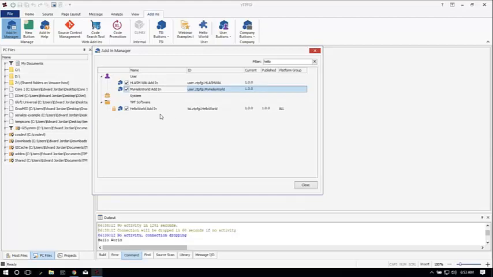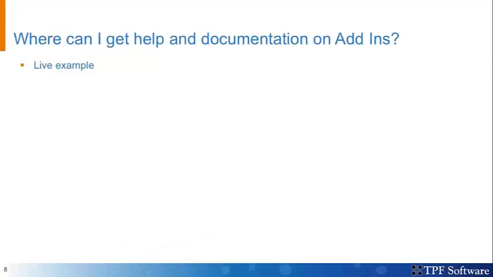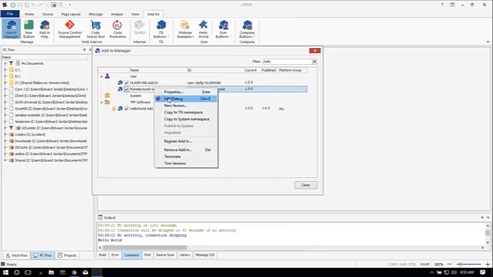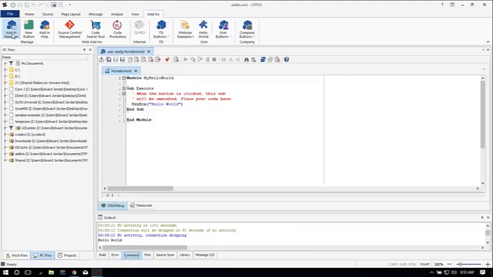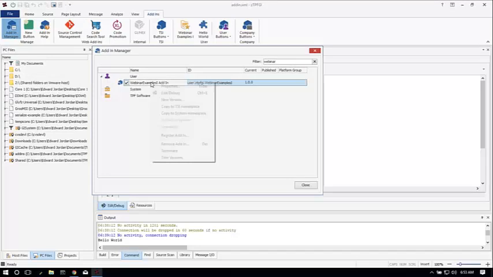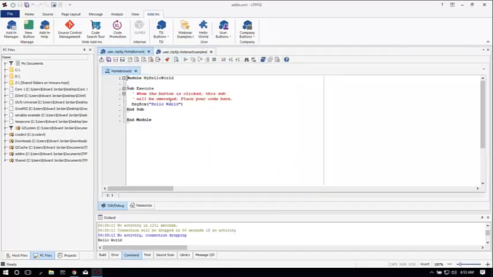Now, where can I get help and documentation on add-ins? We'll show that next. Let me open that add-in back up, and let me also open the add-in we're going to use for the webinar, the main add-in. Okay. So help and documentation.